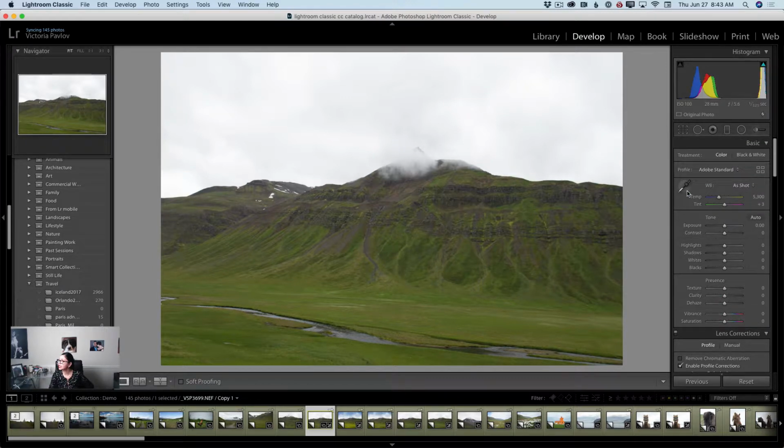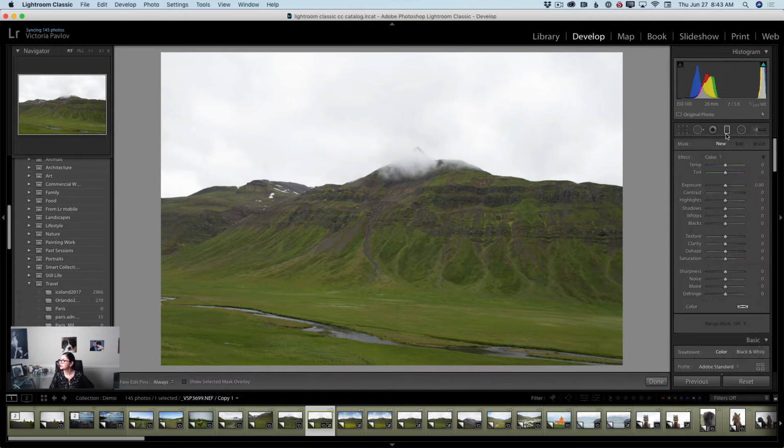I can fix white balance. If I click on this eyedropper tool, I can fix my white balance, but I like my white balance as it is now. But once again, I would like to apply different effect to my sky and to my mountains. I will switch back to my gradient filter.